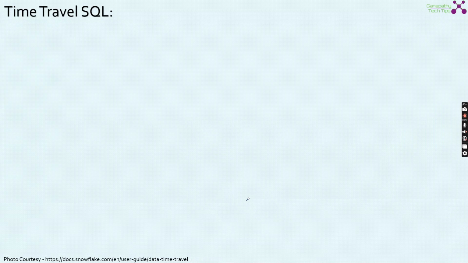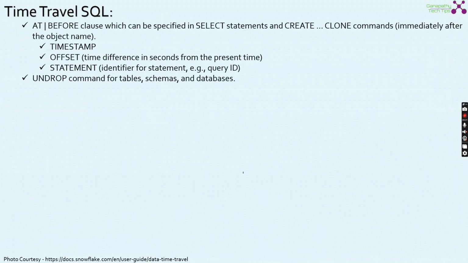Now we will see the time travel SQL, which is very helpful for us to do the time travel. Using at and before, as we saw in the previous diagram, we can use at and before statements along with the select statement and create clone statements to restore back the data. What are all the options you can specify in at and before? One is a timestamp, meaning you want to travel back in time to that specific timestamp. And the other one is the offset.